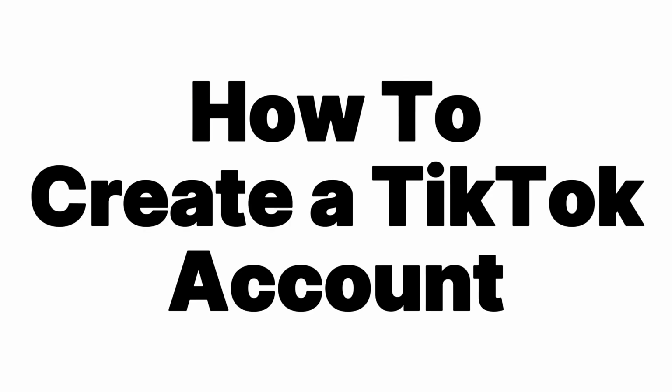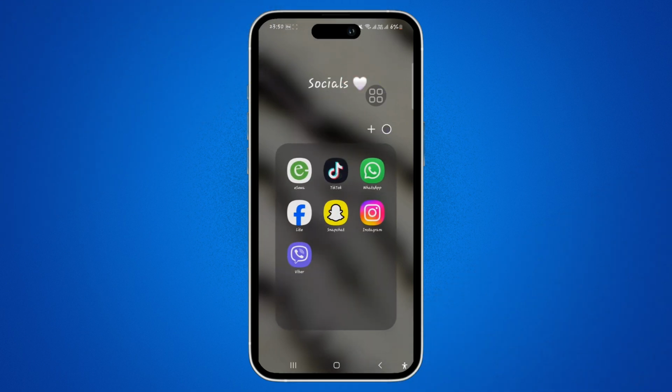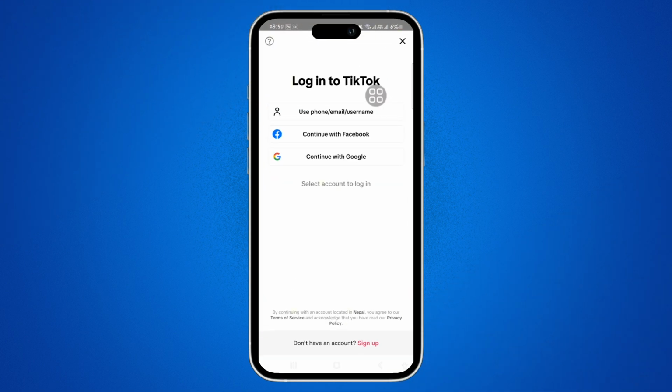Here is how to create a TikTok account in about 2 minutes. First of all, you need to go ahead and open your TikTok application on your mobile device. Then tap on sign up from the bottom of the screen.